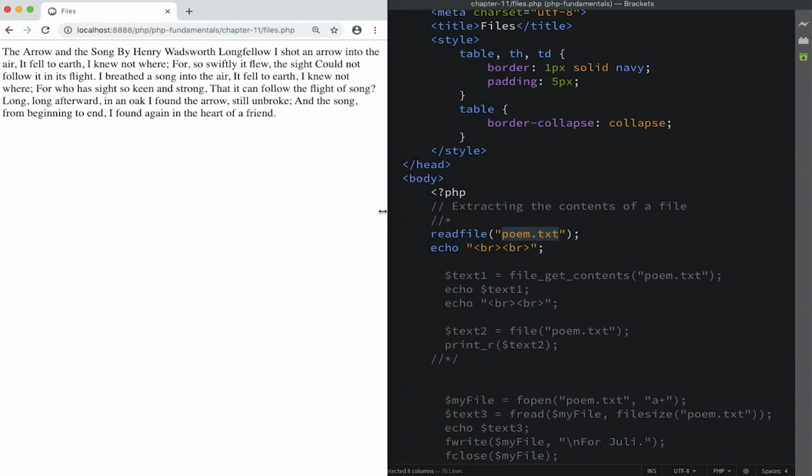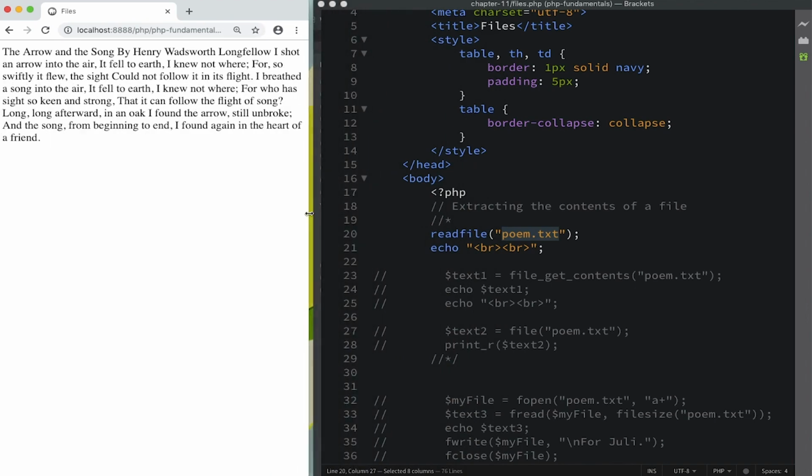No formatting, nothing. Now, this function actually returns the number of bytes in the file. So if we do this and we save and refresh, pay attention here. Did you see that? That is the size of the file. So the readfile function works by simply retrieving the contents of the file. We're not opening the file in order to manipulate anything. This is all it does.